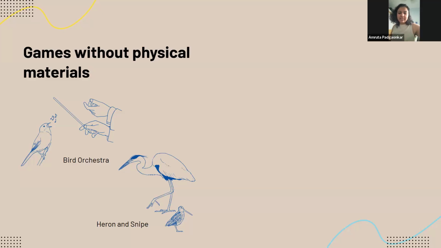One of my favorite games is a movement based game called the Heron and Snipe. You try to mimic a heron and a snipe, the way they walk. If the instructor says snipe, everyone crouches and walks. If they say heron, everyone stands straight and walks. You keep switching, heron, snipe, snipe, snipe, in a way that confuses the players. Whoever does it wrong is eliminated, and whoever stands till the end and follows the instructions wins the game.